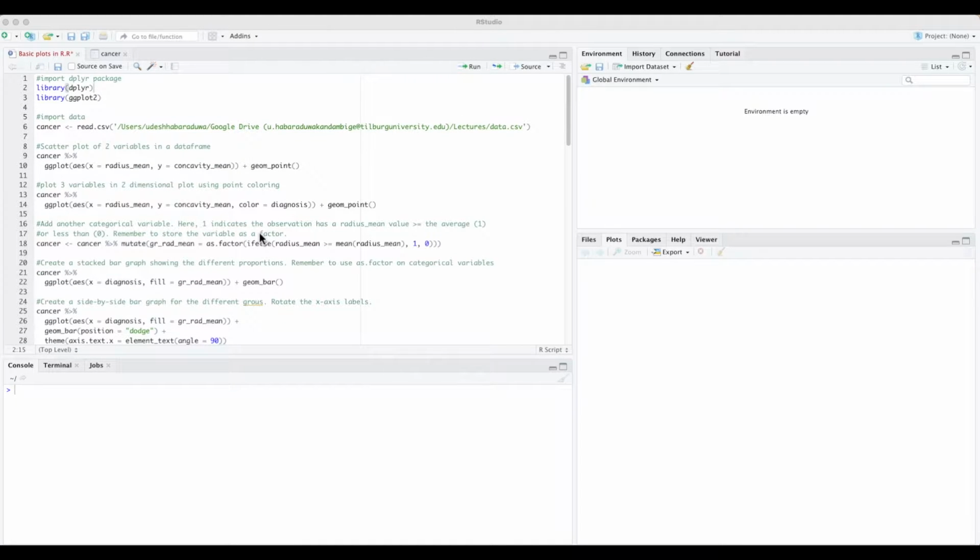First, I'm importing the dplyr and ggplot libraries. They've already been loaded, so I'm just importing them now. Okay, so then next I'm going to import the cancer dataset, which is the same dataset I used in one of the other videos.